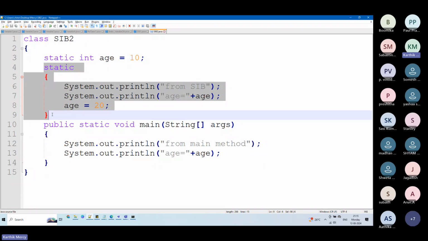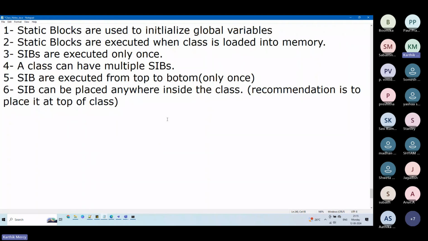Let's say you put the static block somewhere in the middle. The readability will not be good. Even though Java is allowing that, it's not a good practice to have the static initialization block anywhere in the class. But are you allowed to do so? Yes, you are allowed. This is one important point that you need to keep in mind.